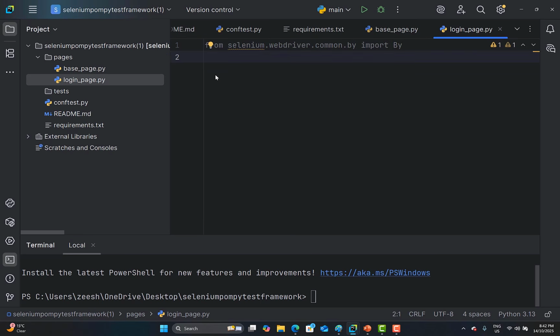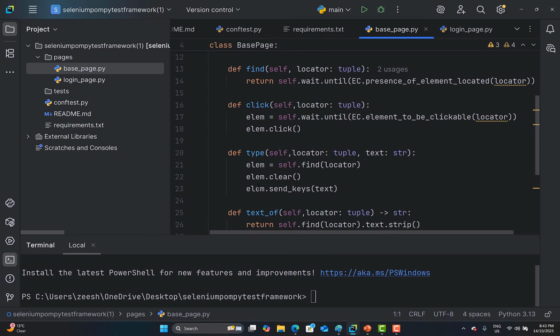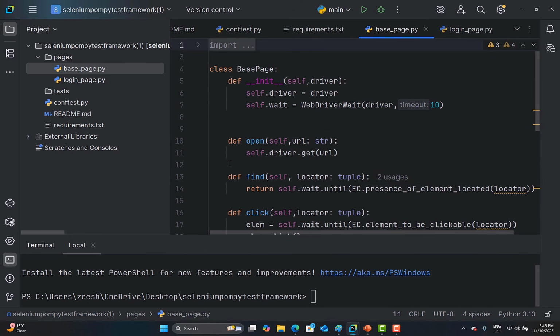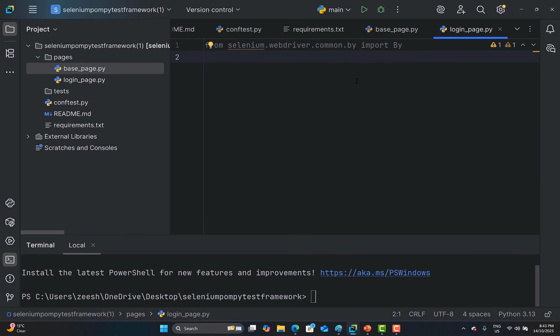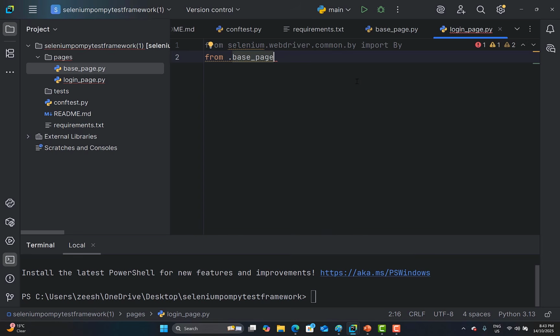And secondly, basically we need to inherit this base page because it has the load method, right? It has this click, type, right? So it has these methods, so we need to utilize those methods. That's the purpose of creating the base page, so that we can reuse them. Okay. So in the login page, first thing is that we need to import this one here. So from dot base underscore page, we need to import the BasePage.